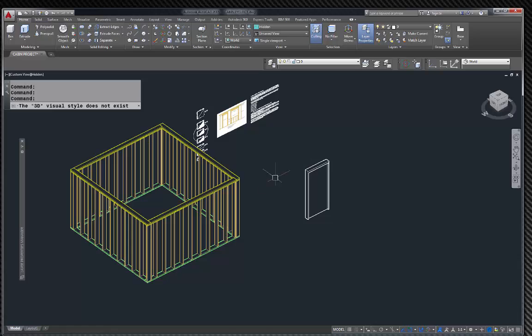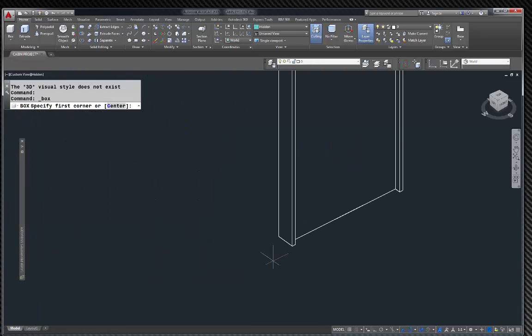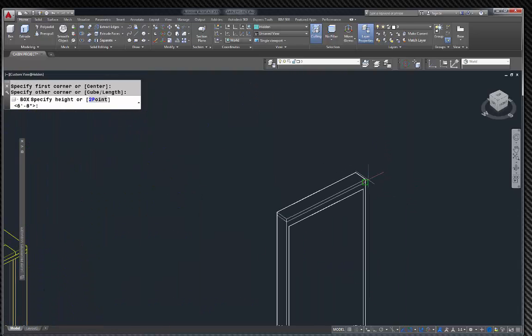Now we need to go in here and cut a hole in this stuff. Now we could go in here and trim each one of these studs and do all that, and if you want to do that, that's great, but I'm going to show you how I do it. So I'm going to go back over to box, and I am going to pick that point right there and that point right there, and I'm going to raise it right up here to that point right there. And then I'm going to take that and move it.